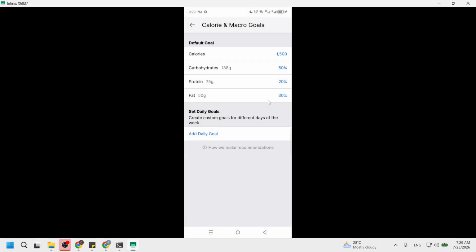This confirms your changes and updates your goals within the app. You should see a confirmation appear, letting you know that your new calorie target has been successfully saved. This final step is essential because it ensures that all your efforts to set your goals are not in vain.